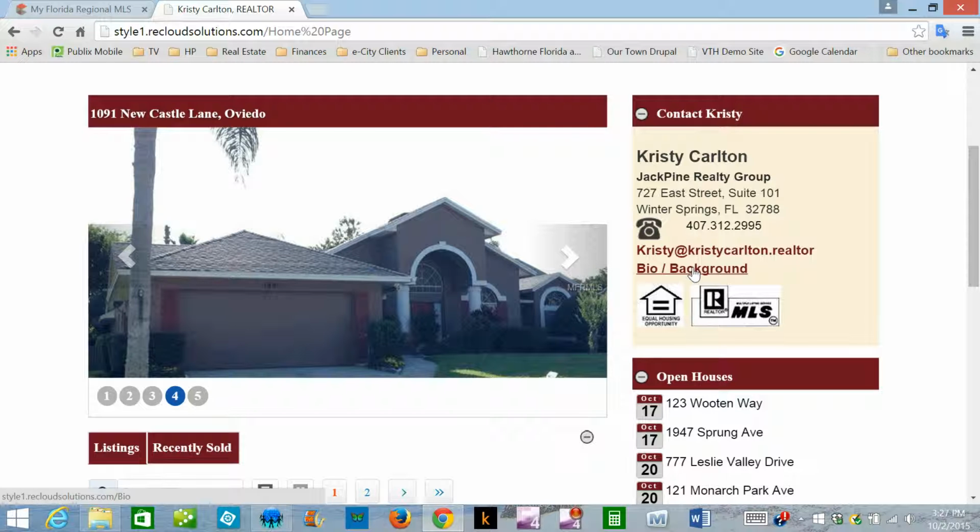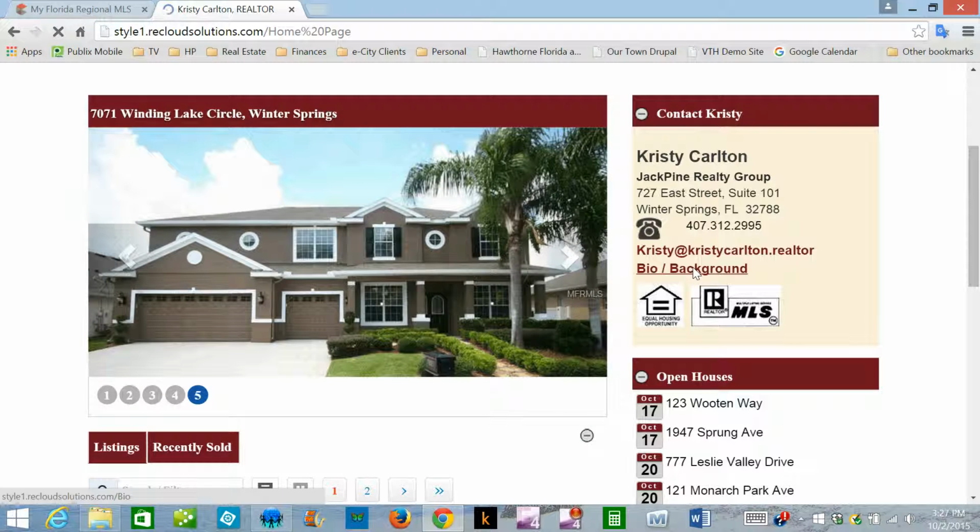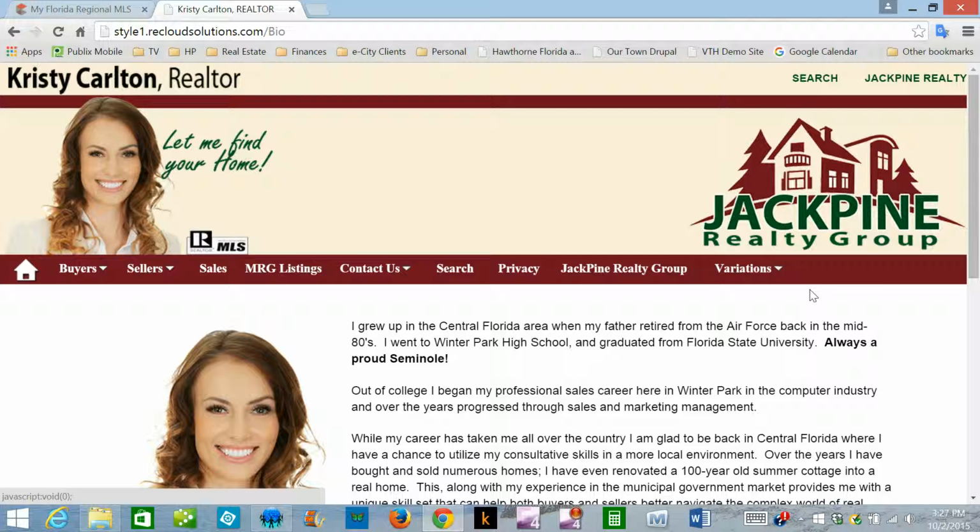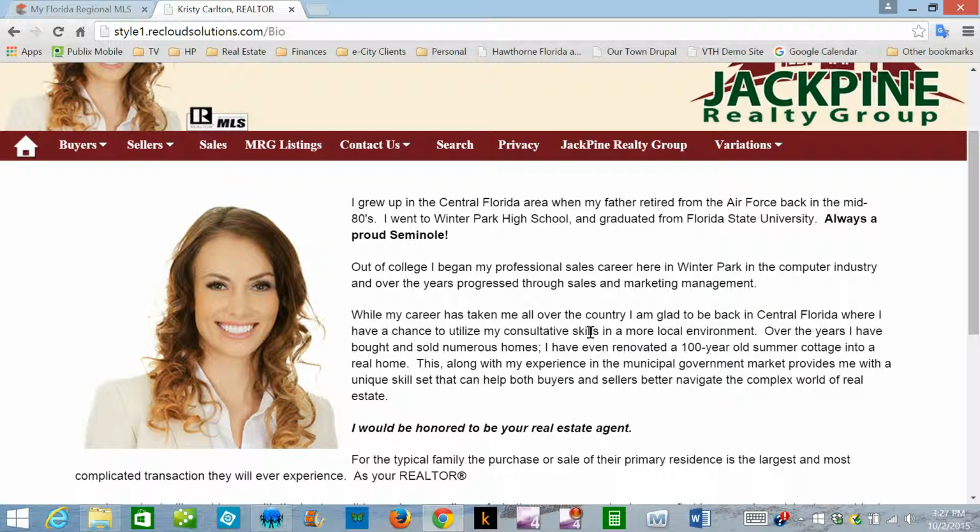For instance, your biography. I'm going to click on that link now, and it's going to show you the biography page. We've inserted a photograph and we've inserted additional text which you can copy and paste from any word processing document. In addition, if you had a YouTube video, you could actually embed it in this page.